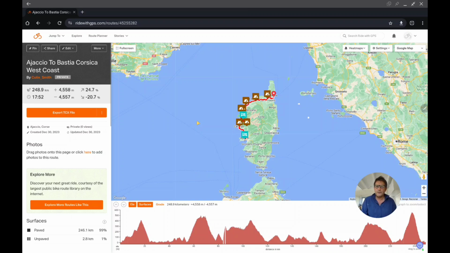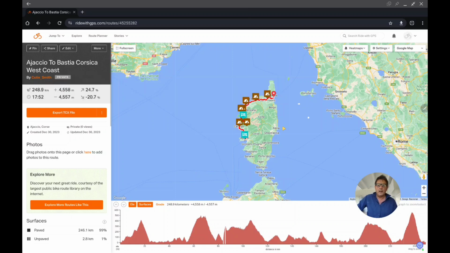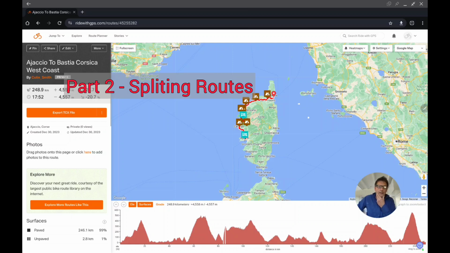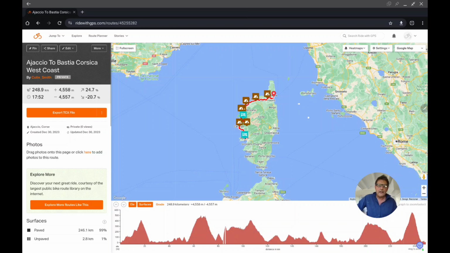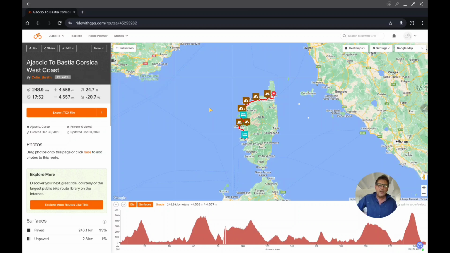Now this is the first of a 4-part series of videos, and part 1 is going to be basically a very basic overview of how to find things like campsites and hotels, moving your start point. Part 2 is going to be about planning the route, choosing distances and splitting the route. Part 3 is going to be about using the Ride with GPS app on your phone, and part 4 is going to be an overview of basically the whole lot, just a quick overview and to run through everything that we've covered.